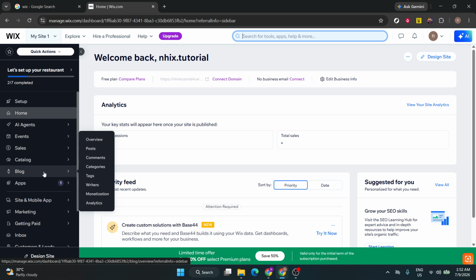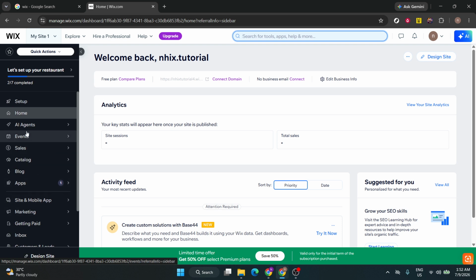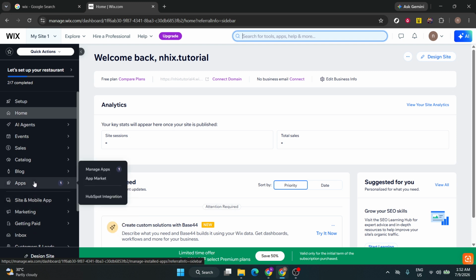After that, look to the left-hand side of the Wix dashboard. This is where Wix keeps most of the core tools for managing and expanding your site. You'll use this area to add the blogging feature that turns your website into a proper news platform.